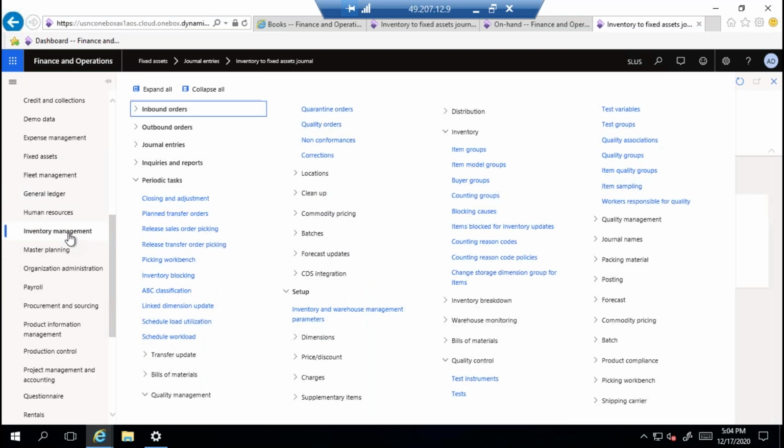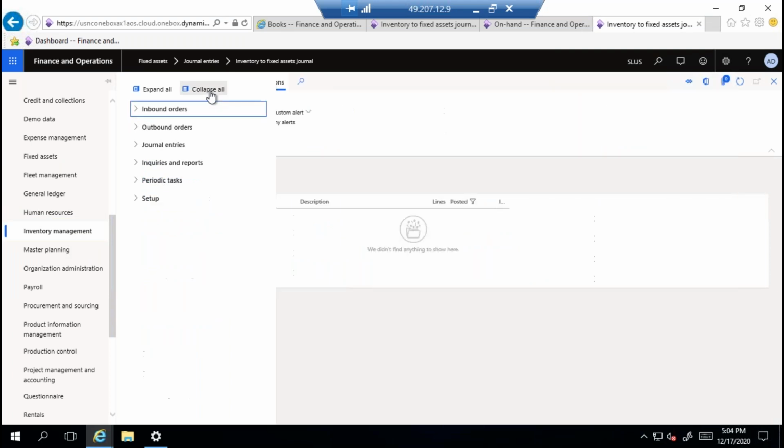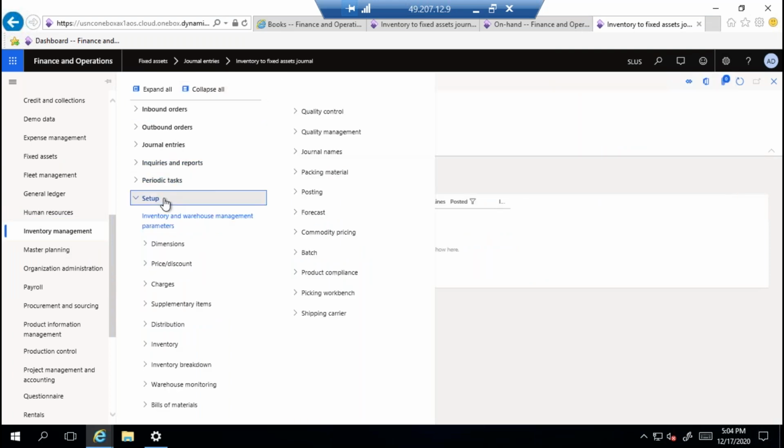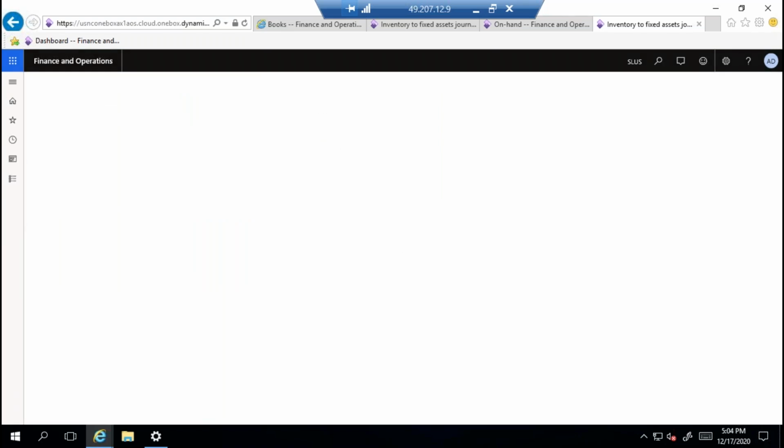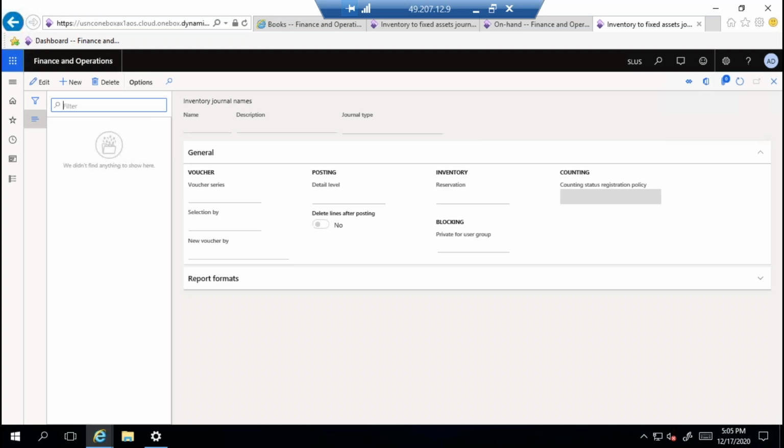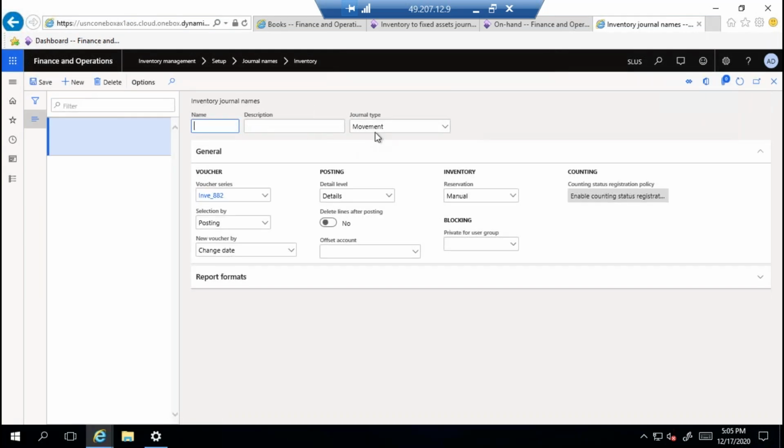In inventory management, setup, journal names, inventory. Click new. This is for inventory to fixed assets. So here there is fixed assets. So inventory to fixed assets.